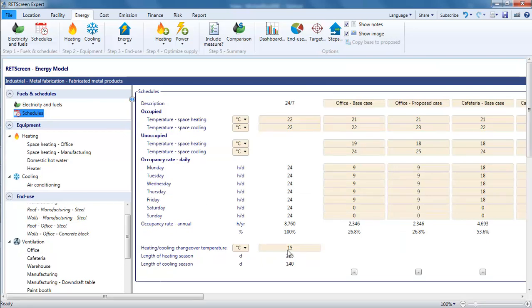RETScreen compares this threshold to the average outdoor air temperature to determine the length of the heating season and the cooling season. RETScreen assumes that when the average outdoor air temperature is above this threshold, no heating, beyond that supplied by internal gains and solar gains, is required. Conversely, when the average outdoor air temperature is below this threshold, no cooling is required. For this building, located in London, Ontario, these are 225 and 140 days per year.